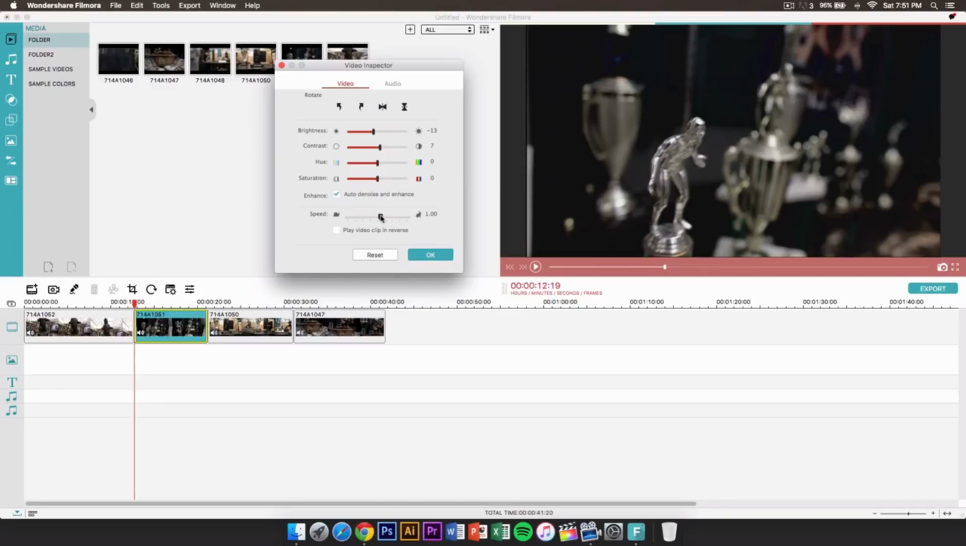Speed. This will just allow you to change the speed of the actual footage. So if you want like slow motion, or if you want to speed up a clip really fast, this is where you can do that. So you can just click and lower this to this, and if you lower it, you will notice that the video gets longer in the timeline because it makes it slower, or if you speed it up, it's going to be really short. So I'm just going to go ahead and reset that. You can also play the video in reverse, which is really cool.